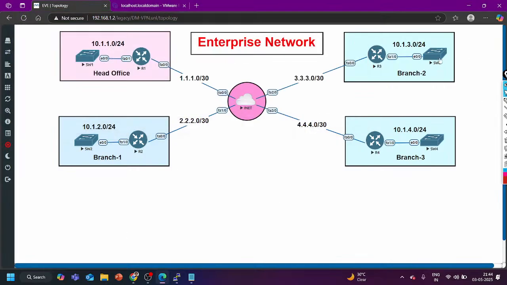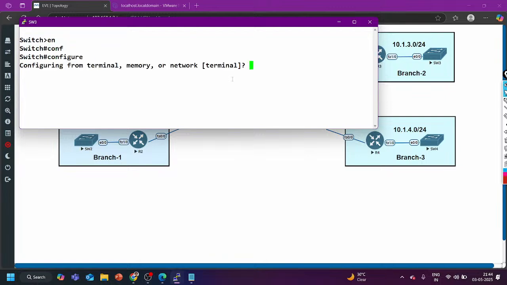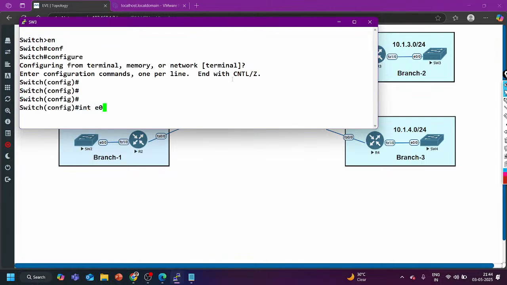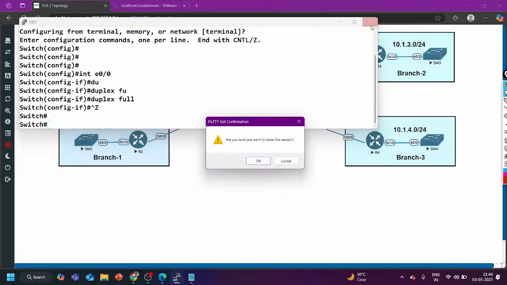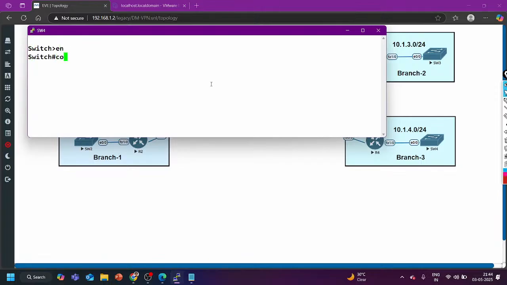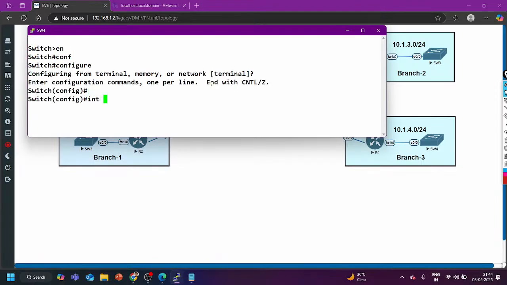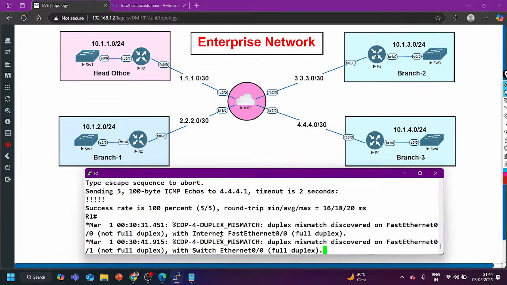The duplex mismatch log message is going to disturb us in understanding the DMVPN phase 2 configuration and checking its output. So that's why I'm configuring duplex full on all the switches to avoid the duplex mismatch error. Enable, config T, interface E0/0, say duplex full. Done. Very good. Now we are done with the IP configuration and there is public reachability.